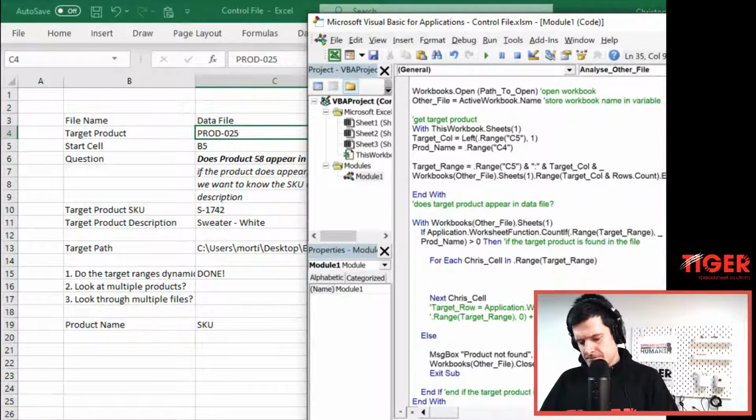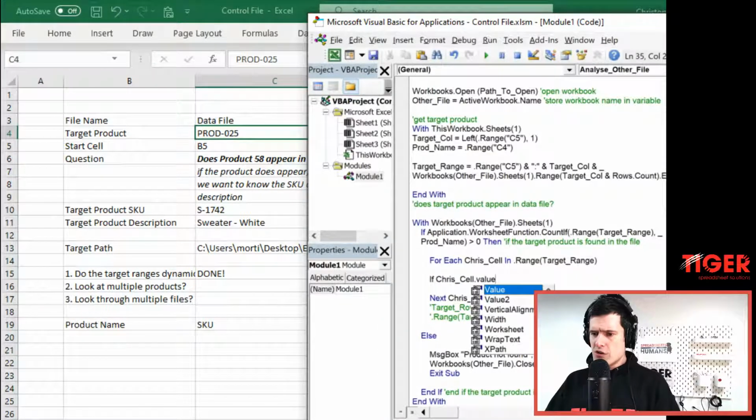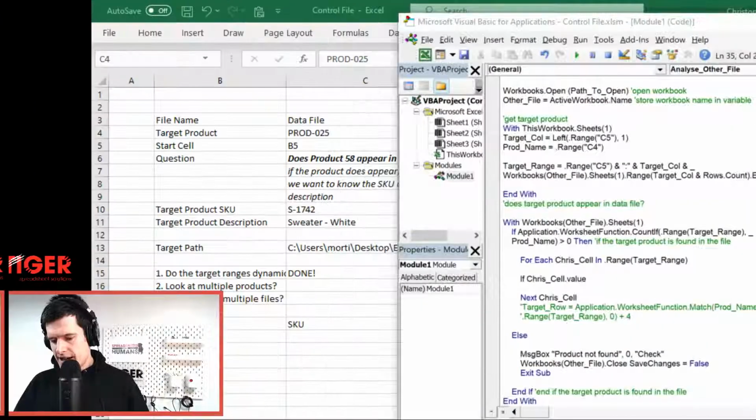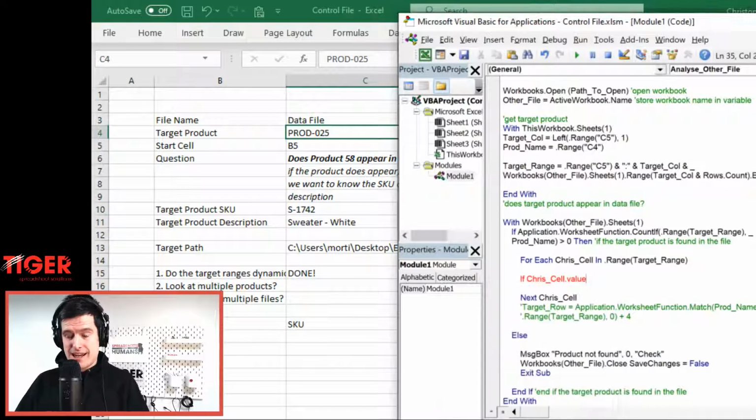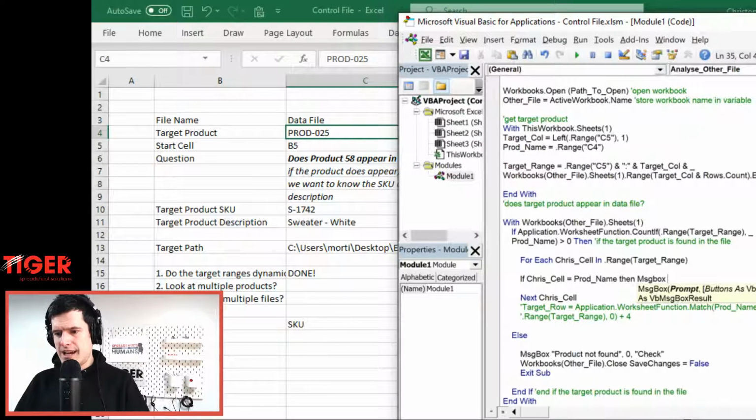Okay, so now we can say if Chris cell. For completeness, you could say Chris cell.value, but the value property is the default property of the cell. So you can just say if Chris cell equals prod name, then we're just going to flash up a message box saying product found.